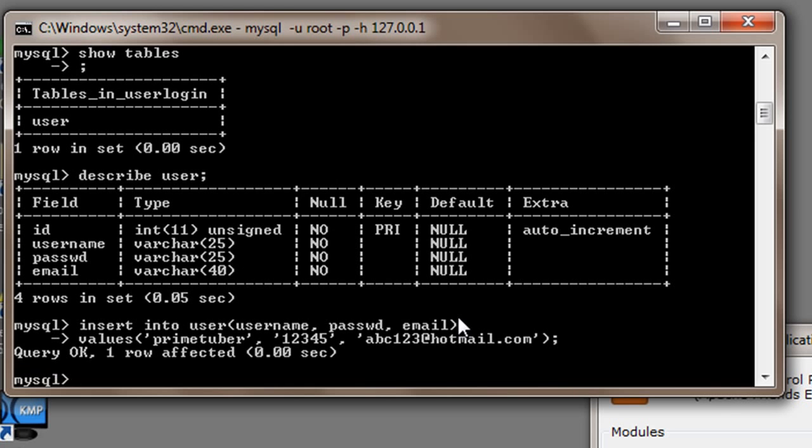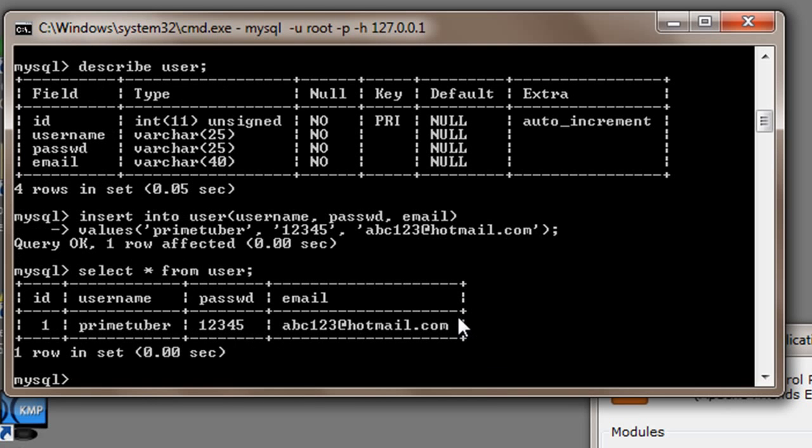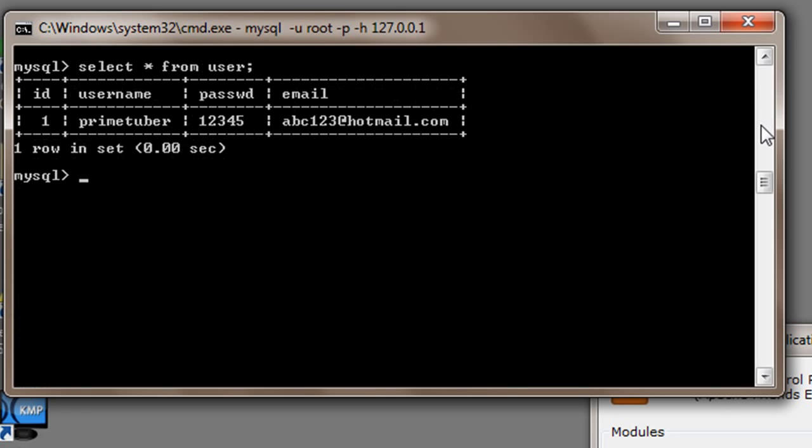So it says query OK, one row affected. Now we have just inserted values into our table, and we can see those values by typing in select star from user. Star means everything from user. So here it is, id equals 1, username is prime Tuber, password is 12345 and email is abc123 at the rate of hotmail.com.